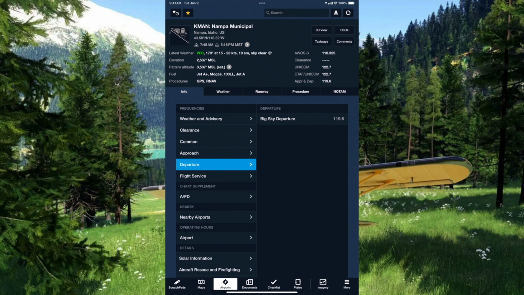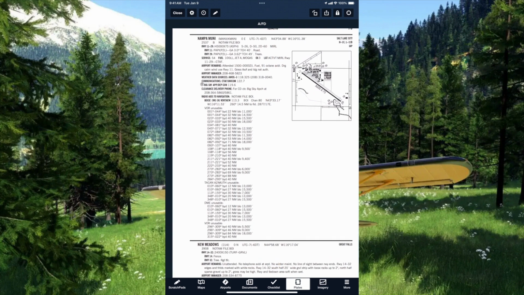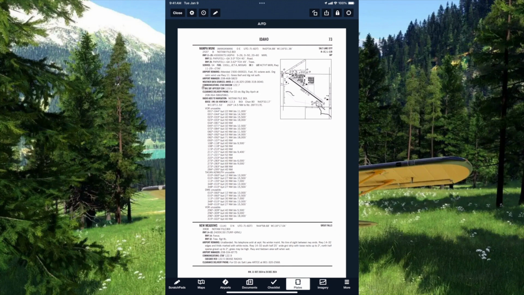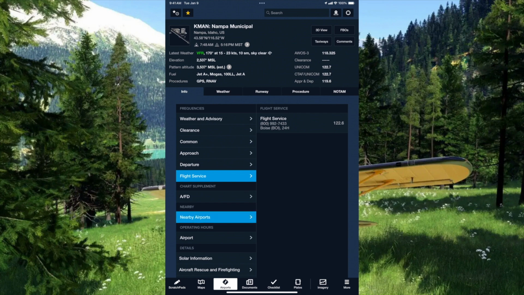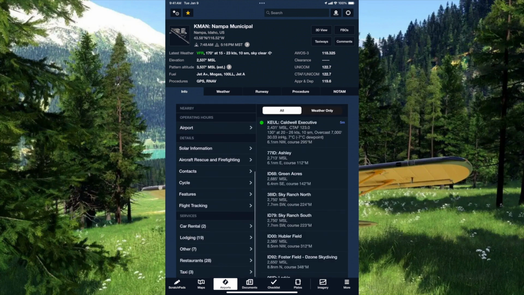There's departure frequency. For those of you who are local, the replacement frequency for this is 125.5. I have no idea why it hasn't been updated because 119.6 has been out of service for I can't even remember how long. And then flight services, phone number, and so forth. Now, you can get access to the AFD where there's all sorts of additional information about the airport, runway lengths and fuel and the whole shebang, but we won't get too far into that for now. It'll show you nearby airports, and there are some additional bits of information down here if you need a rental car or something like that.